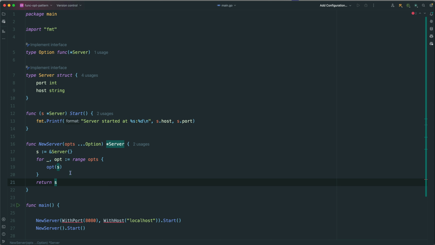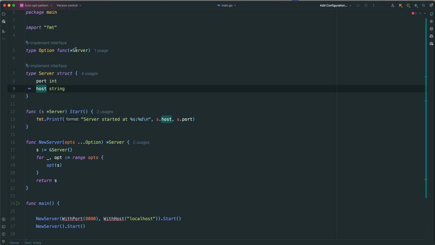Now, how does it work? The secret here is the pointer. The pointer allows you to change the internal fields, like port and host and whatever you want to add, and then you return the object from this. So there's nothing special about it.